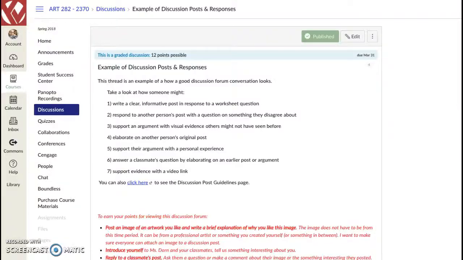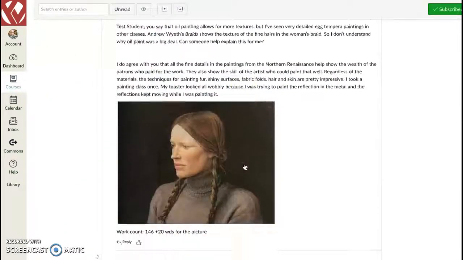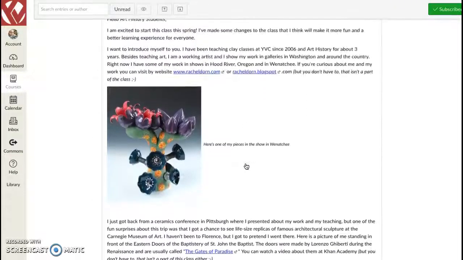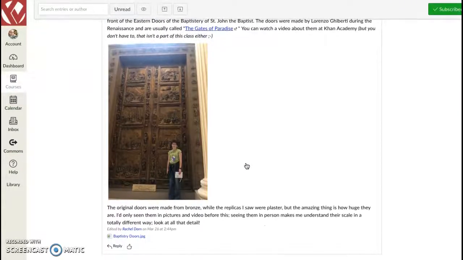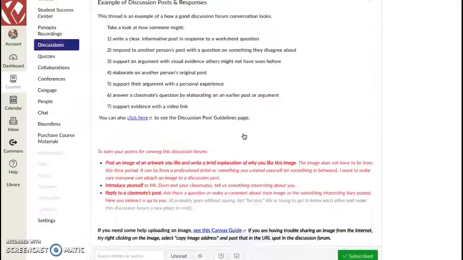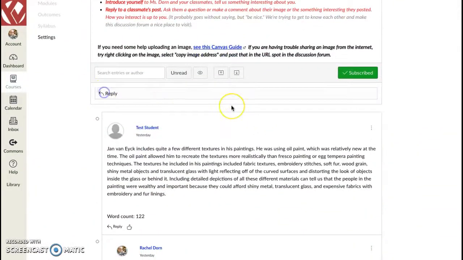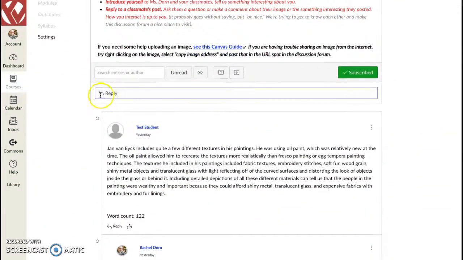Hi there, art historians. So it turns out that Canvas has changed how you can attach an image to a discussion. I'm in this discussion and I want you to post some pictures. And I'm asking you to post pictures that might be ones that you don't have access to via URL. I'm going to show you real briefly what this is going to look like.